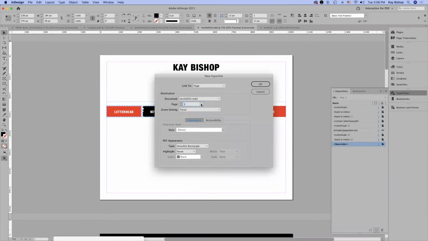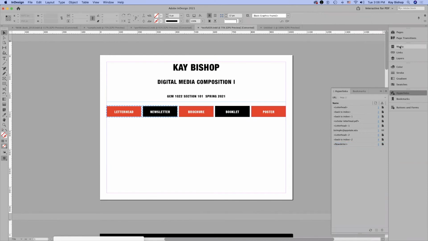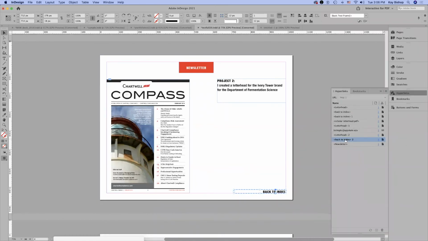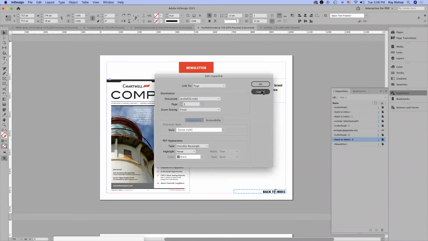And I want to link this to page 3, or it's actually page 4. So I'm going to link it to page 4 and click OK. Then I'm going to go to page 4. And then this text should be hyperlinked to page 1, which it is.